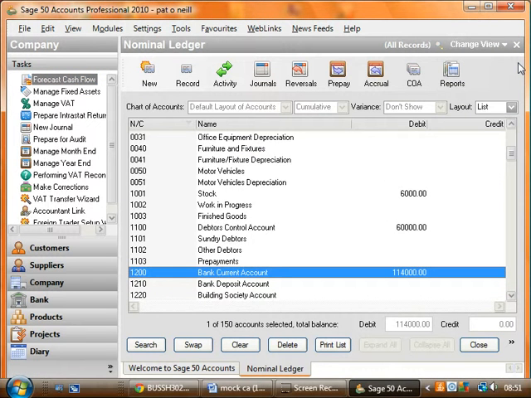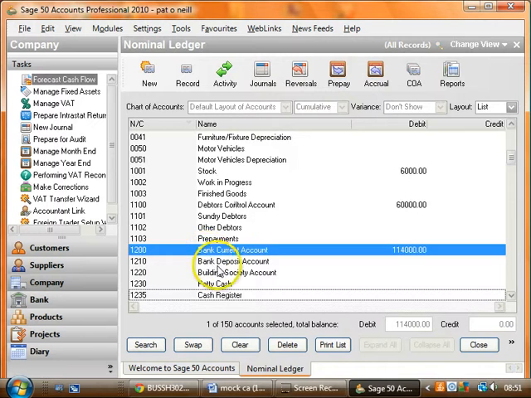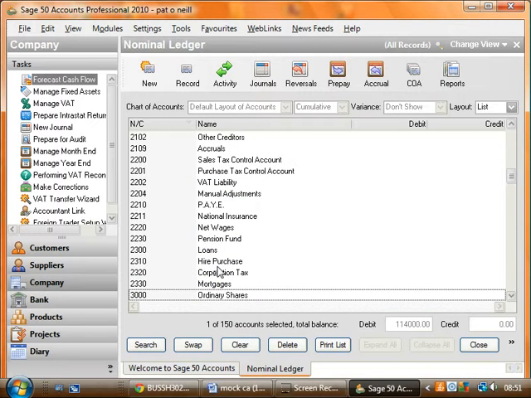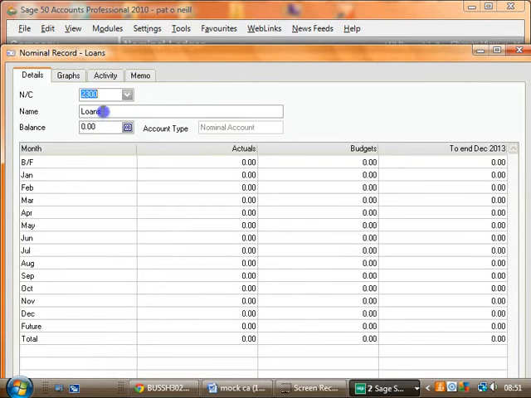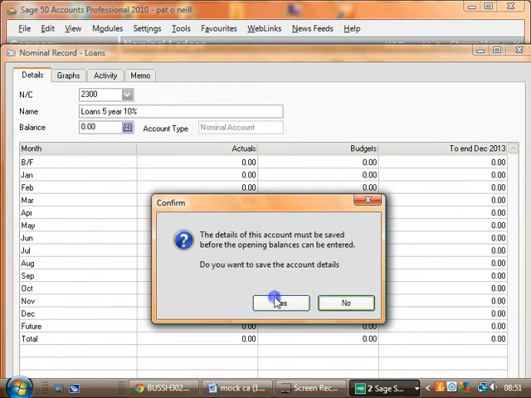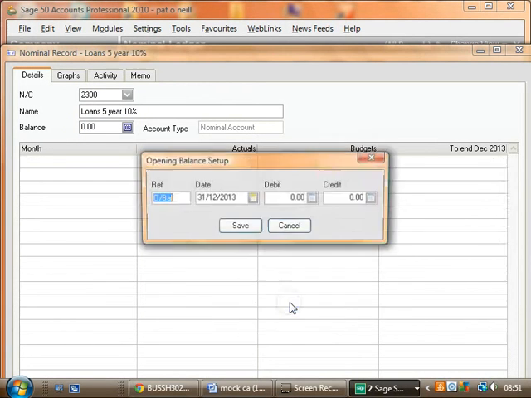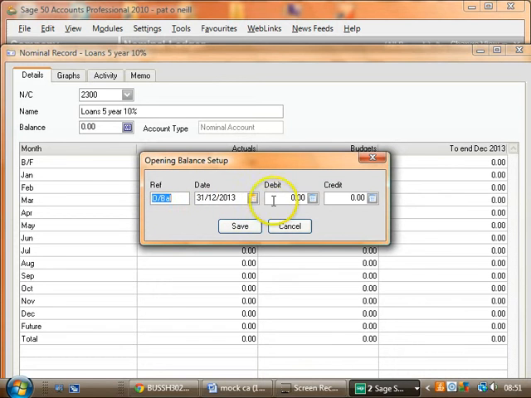And finally, we have a long-term loan, so we need to find a loan account, which I think is down around 2,000, 3,000, 2,300, loans. We might just change the name, loans. I'll just put in, it's a 5-year, 10% loan. And again, click on the balance. The details must be saved. Yes, okay, fine, let's save it. Opening balance 3112. Now the loan is a credit balance. So the loan has a balance of 12,000.